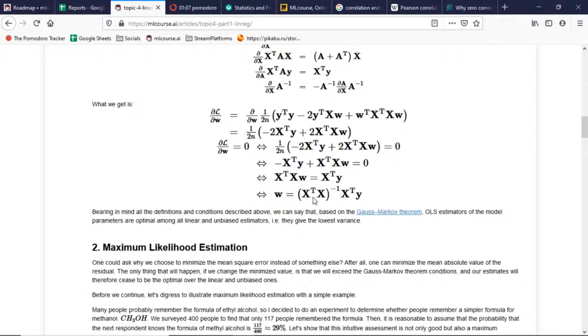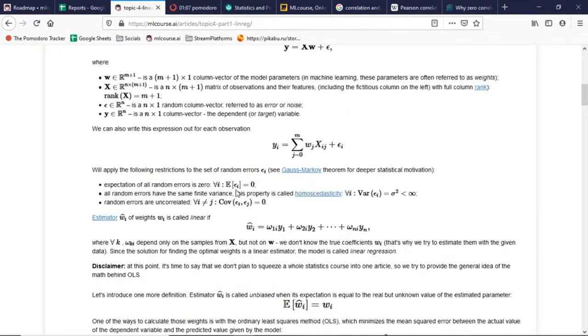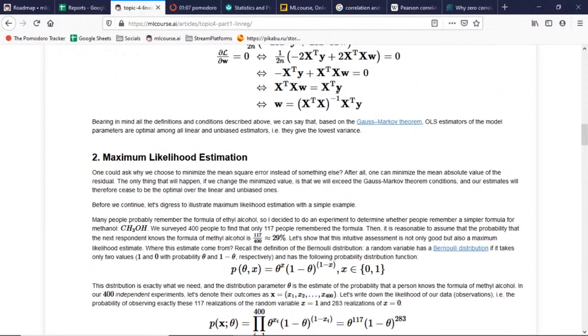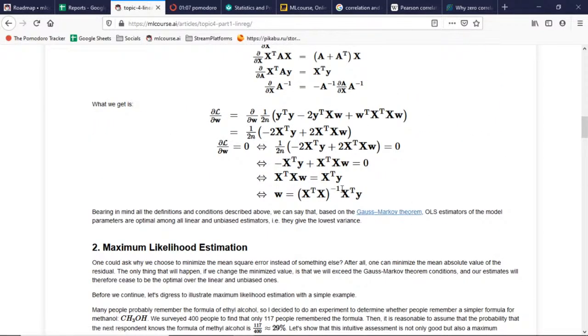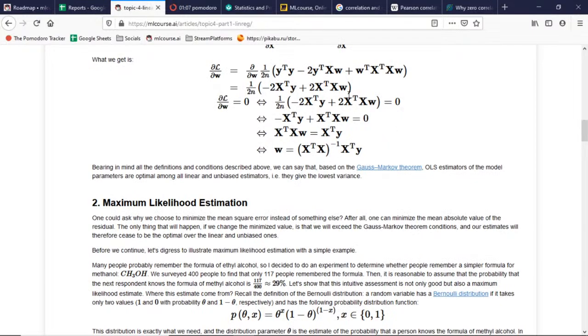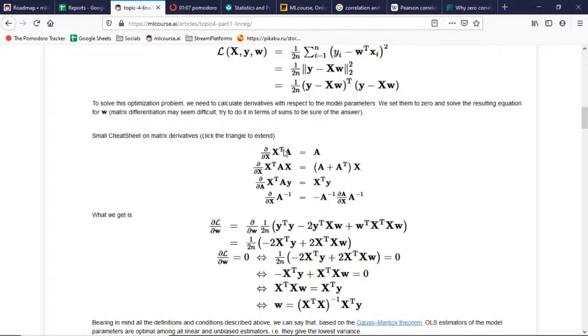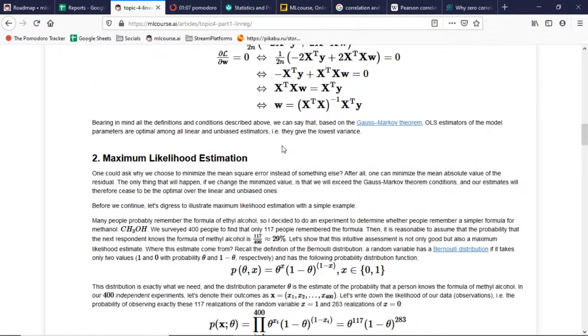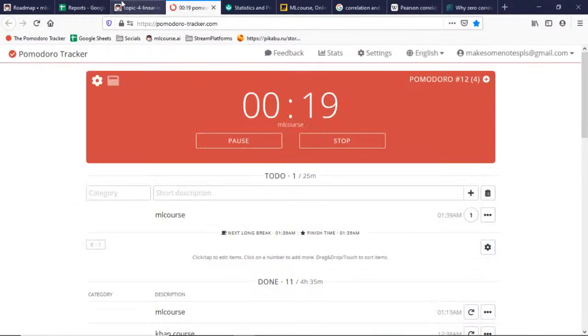We set up these restrictions because we want to follow the Gauss-Markov theorem, because it says that this solution will be efficient, optimal, and so on, so it will give us the lowest variance. Like I said, I haven't checked this, but I guess it's true. Okay, so I will not go further. I think I can stop right here.